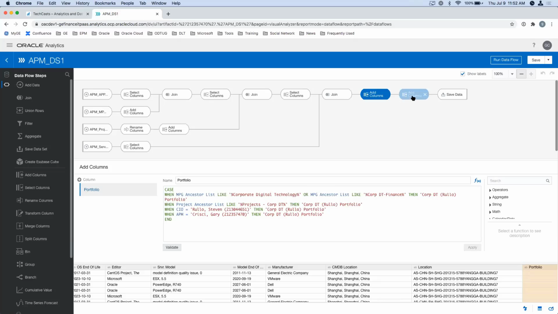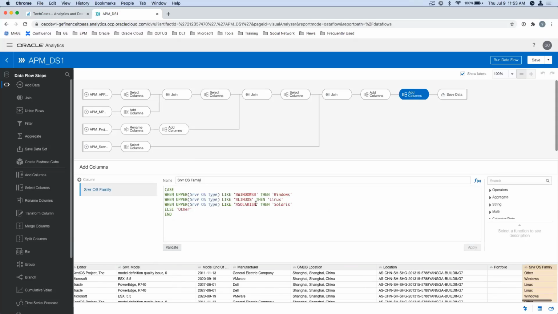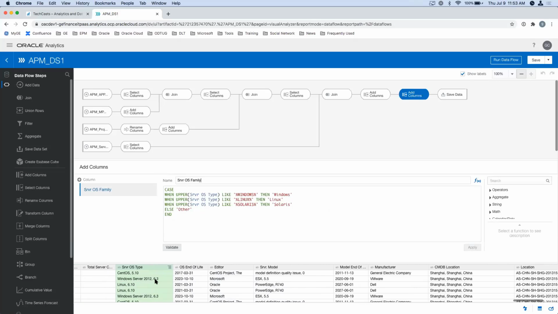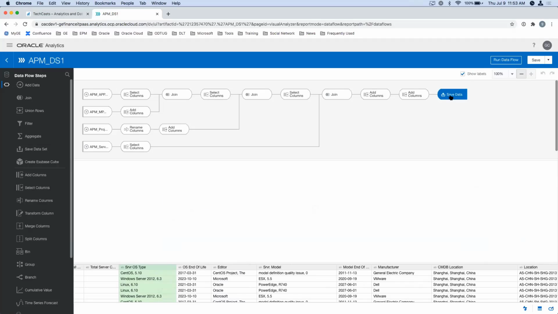Then I got another one here for server OS family. So you'll see I can kind of clean that up. Anything that says Windows in it, it'll give me specifically Windows or Linux or Solaris, as opposed to giving me maybe just, here you could see, Windows Server 2012 6.3. That's great, but what I really just want to know is it's Windows. So I'm doing some logic there. And then I save my data.